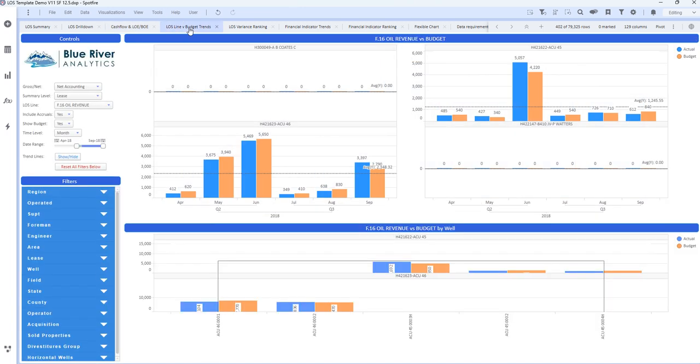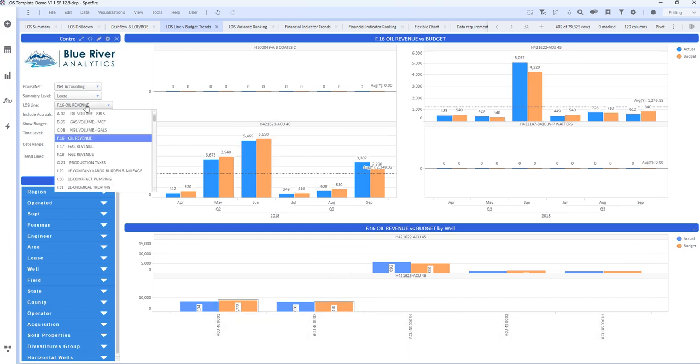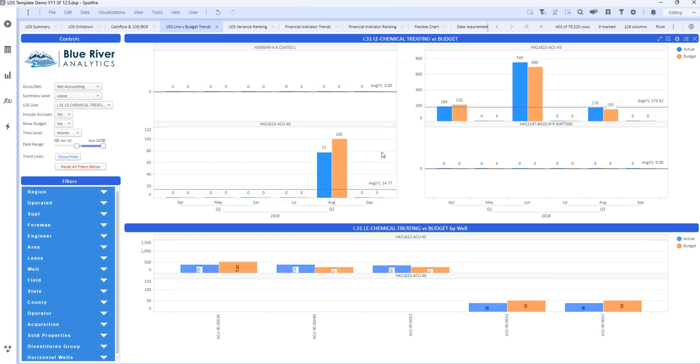We can go in to look at individual budget lines. So here we're looking at the oil revenues as they're coming in for the different leases, and how they're comparing to budgets, and how they look in a sort of ranked view as well. We could also drill down into this and say, let's go and look at a particular type of costs, like chemical treating costs, and how they're comparing. And we can again go and reset filters, etc.